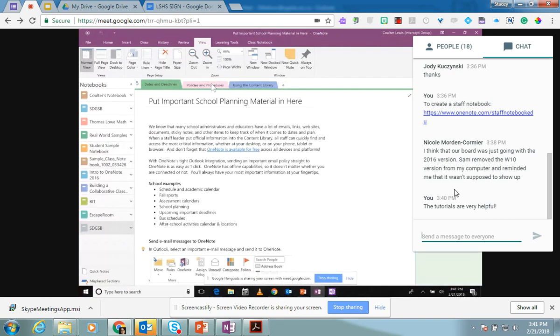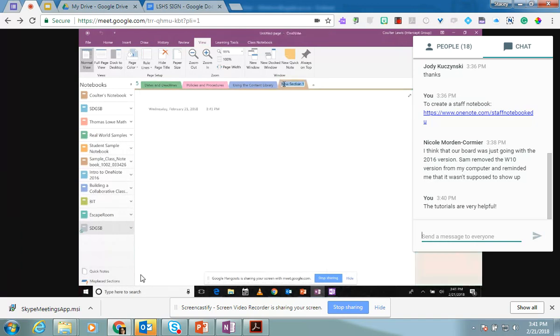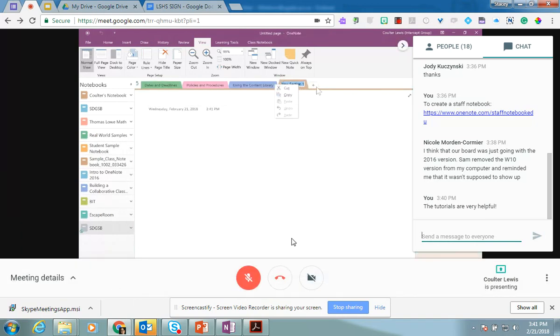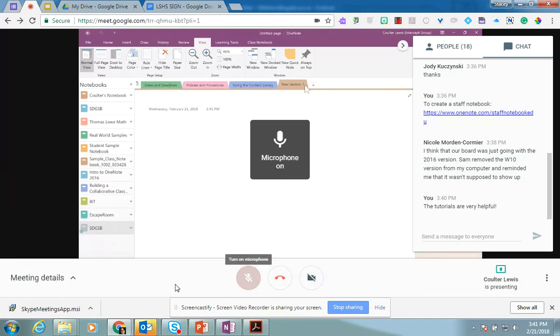You can come back here as well. This is your content library, and they've already set up a few things for you: the dates and deadlines, policy procedures, and using the content library here. Again, you can add more sections if you'd like, but you don't have to if you think that these three are the only ones you need.